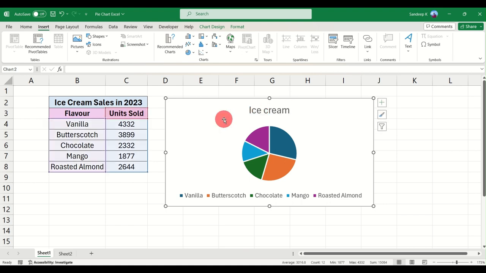This is one way. The other way is to click on this title, come to the formula bar, press an equal to and select wherever your required text is available. So my text is here in B2. I'll just select this and you can see it has already been populated. Just press enter on your keyboard. So now your chart title has changed. The pie chart says Ice Cream Sales in 2023.